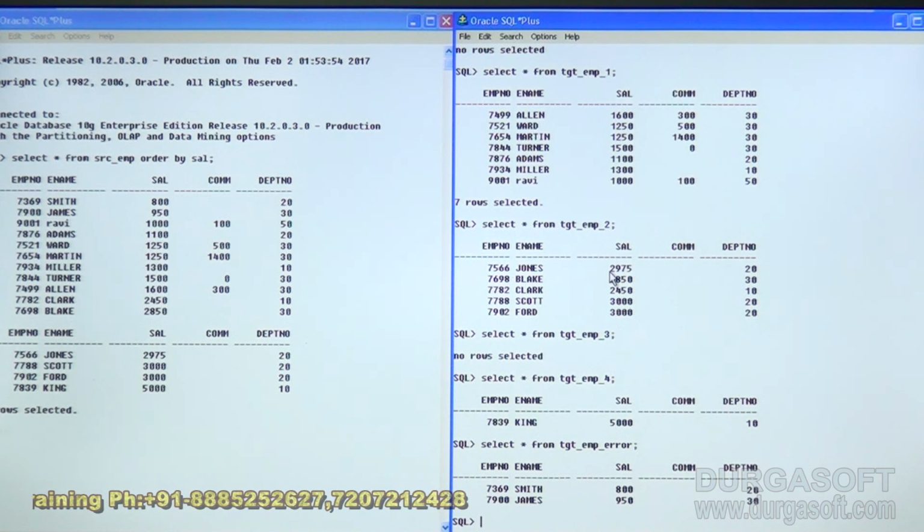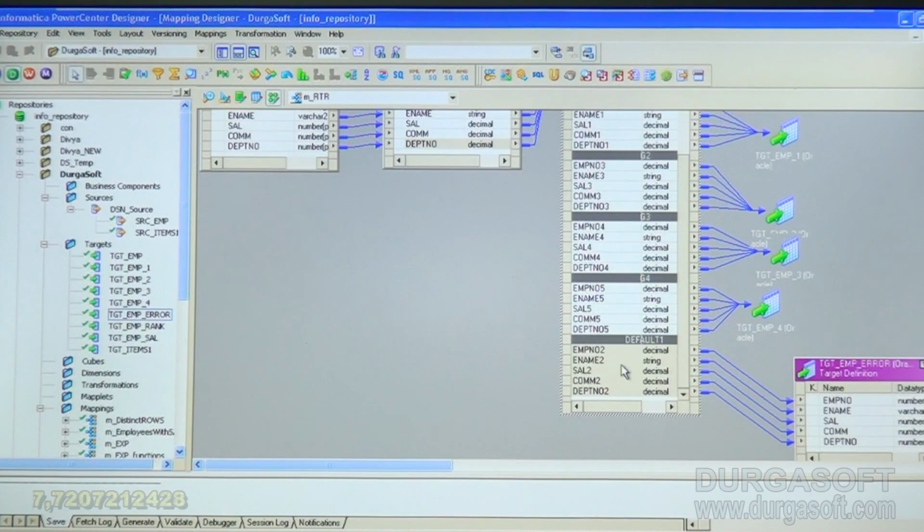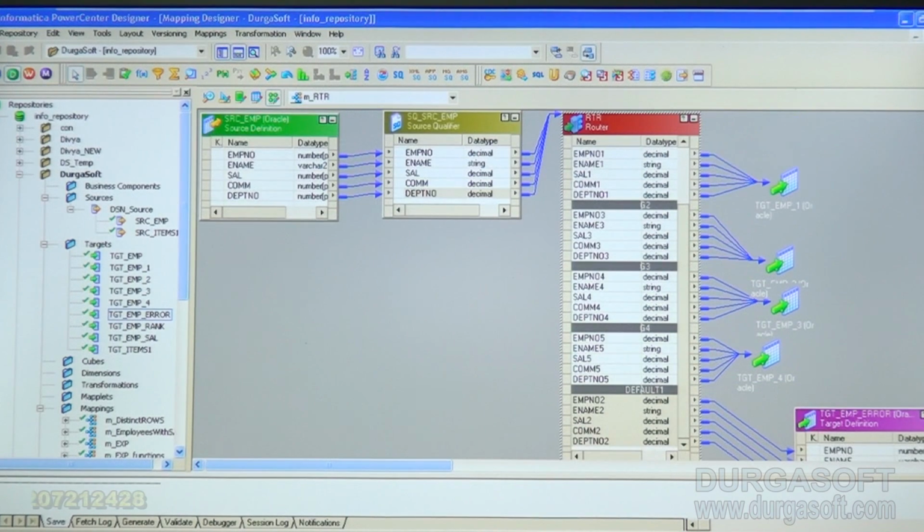So, with the help of a router, we are filtering unwanted data. At the same time, it is also used to redirect the data to the required objects. So, this is about the router transformation. In a single router, we apply multiple filter conditions depending on the requirement. So, this is a router example.